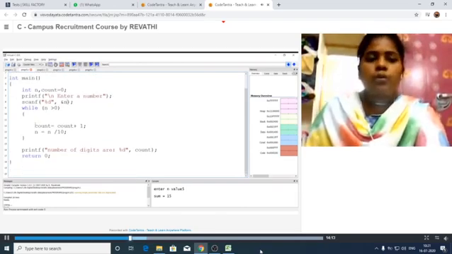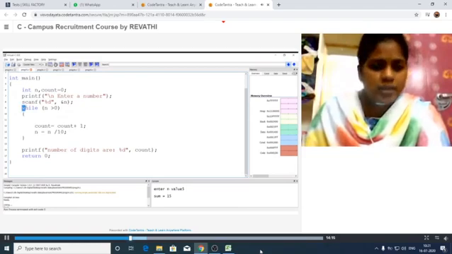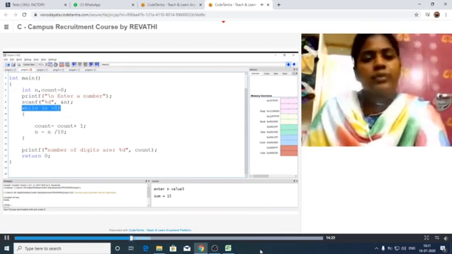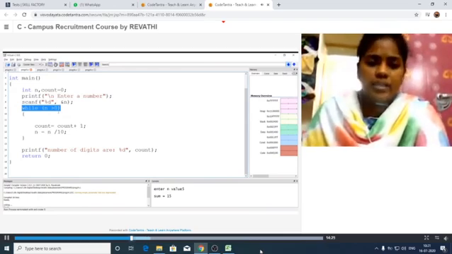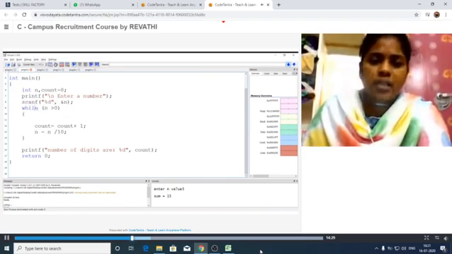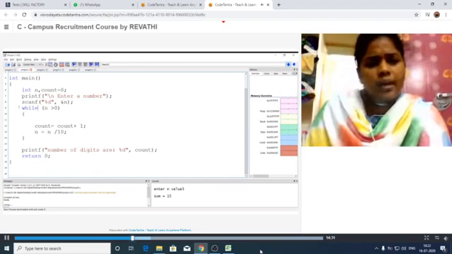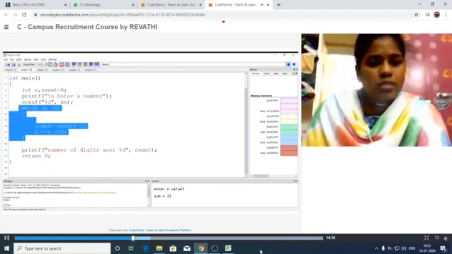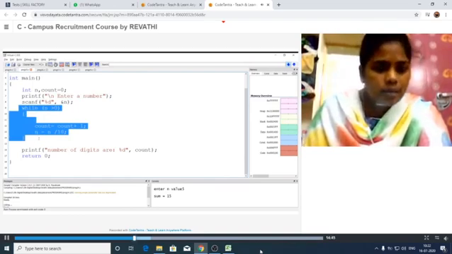Previously, we discussed one of the control statements, that is for. What is the syntax of for? Initialization, condition, and increment or decrement. Now this is also a control statement. Here we are using the condition with while. The syntax for this is while, where we have to write the condition, and in a block, that means in braces, we can write the statements.